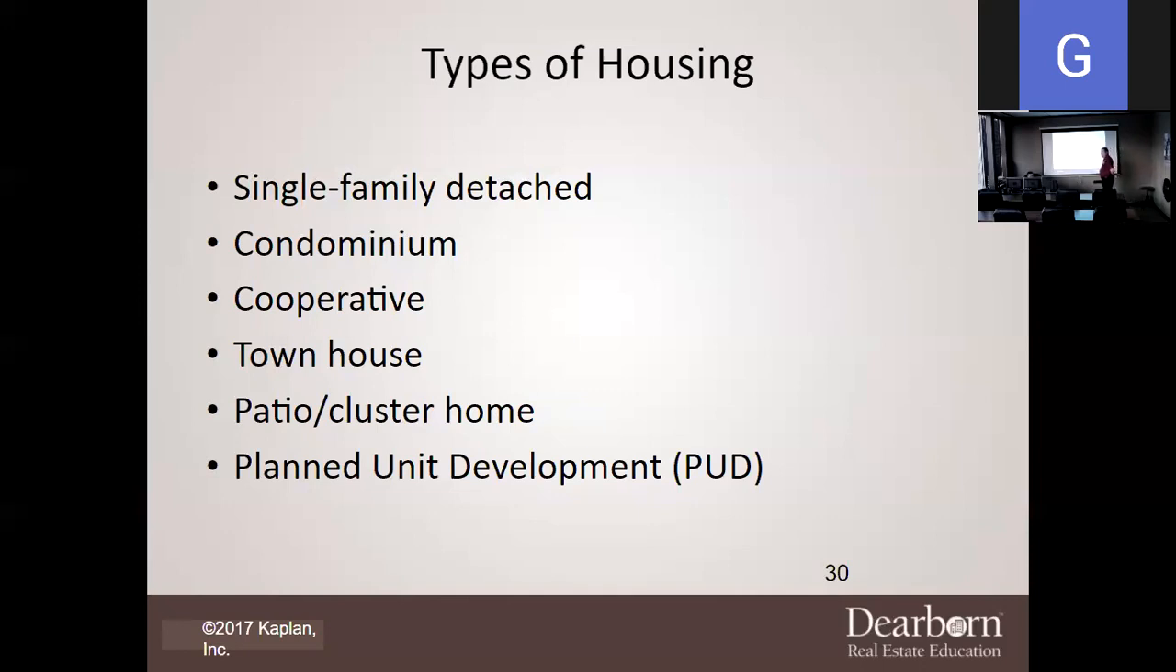Now, Mr. Nobles, do you have to paint the exterior walls of your condominium? No. It's part of the complex. Do you have to replace the windows? No, that's part of the complex. What about the electrical wiring? It depends if it's just in your unit. Or plumbing. That's right. So in those situations, as condominiums, you own the stuff within the four walls.